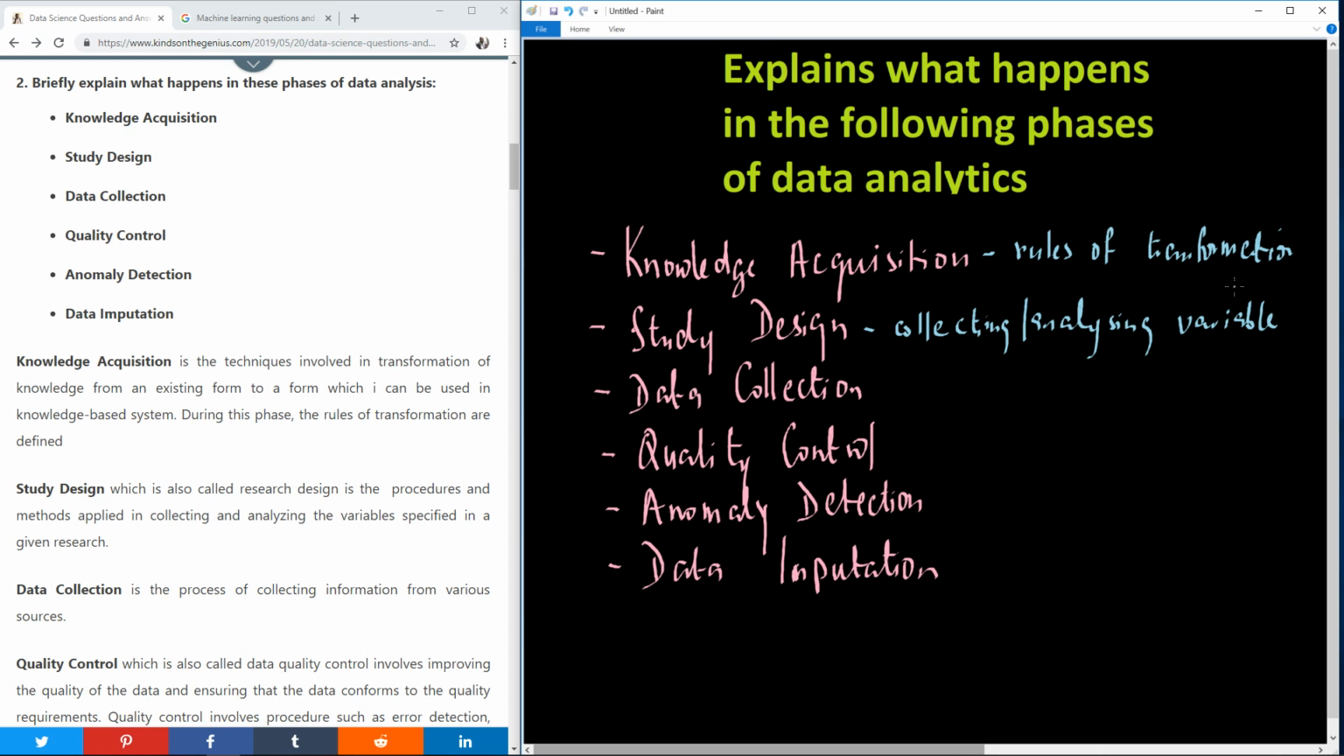So the procedure for collecting this data: will you use a questionnaire? Will you use some custom-made system you've prepared to collect this data and things like that?